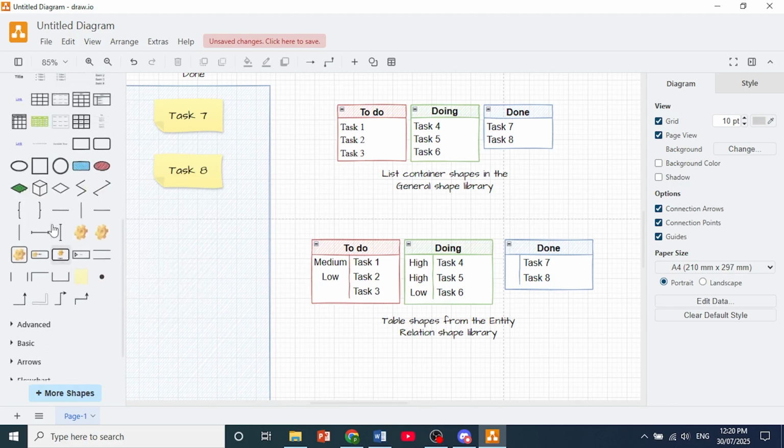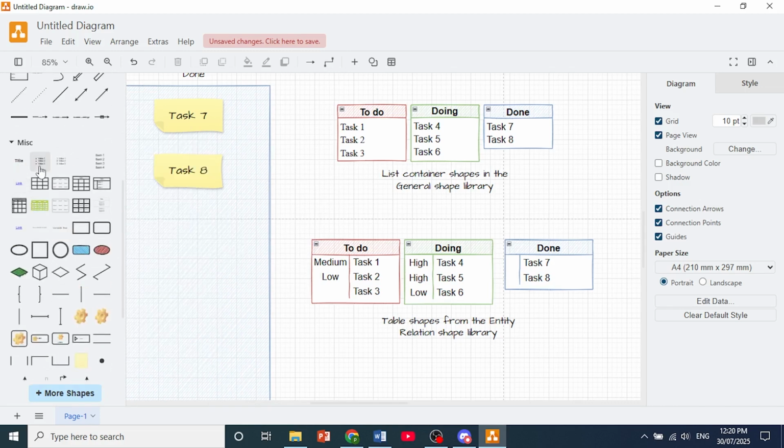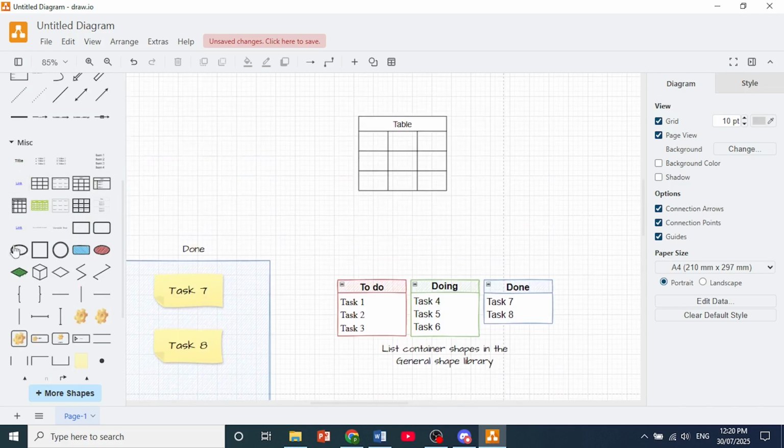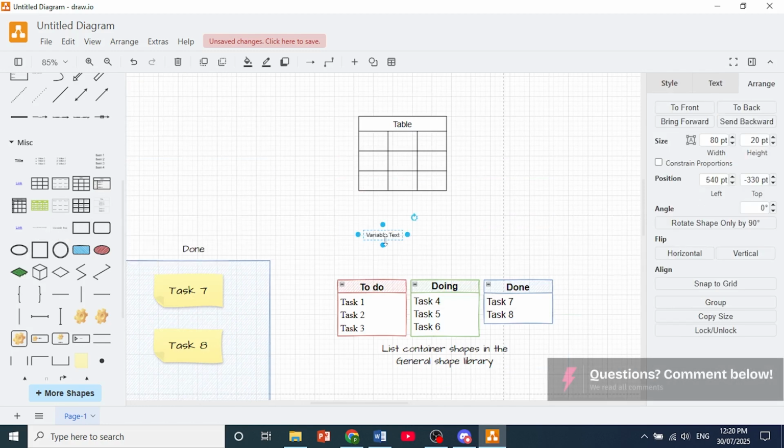Okay, so under miscellaneous, you'll actually see the different text options. So we have lists and we have titles as well. So what I want you to do is just bring in your normal text box. I'll just do variable text right here. So you bring in this anywhere you want.